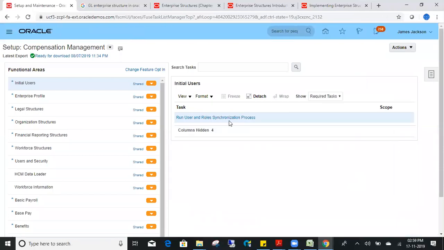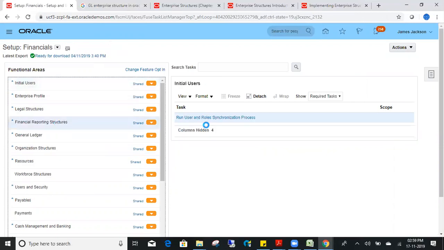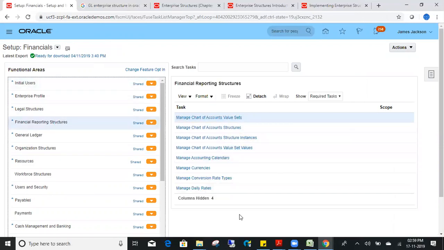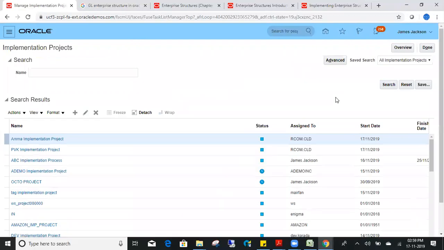So I click on setup. Here you are able to see, right? So here I can do my setups. This is what you are doing from the setup and maintenance page. Another thing is you can create an implementation project, manage implementation project. That means you are creating your own project. If, say, I bought an Oracle product and I want to do the implementation, with this implementation project also you can do your setups.